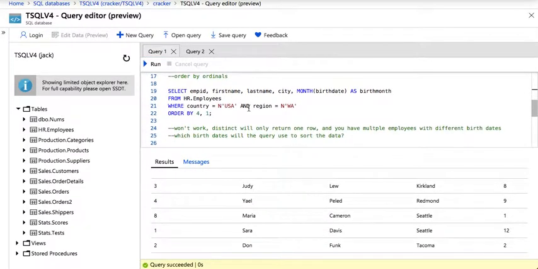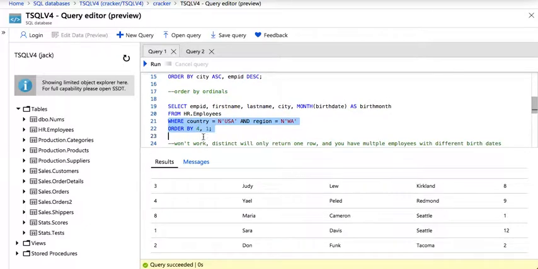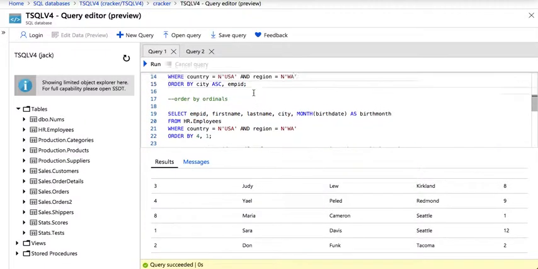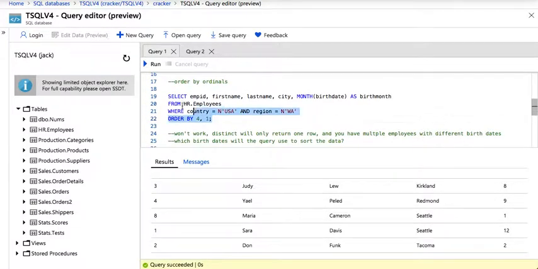Moving forward here, we can also sort data using ordinals. So we're selecting these columns from that same table with that same WHERE clause, ORDER BY 4, 1. So 4 is going to be city, that's that fourth column we're selecting, and then EMP ID will be 1, that's that first column we're selecting. So as you can guess, we'll get a similar result to this query here. So let's try this.